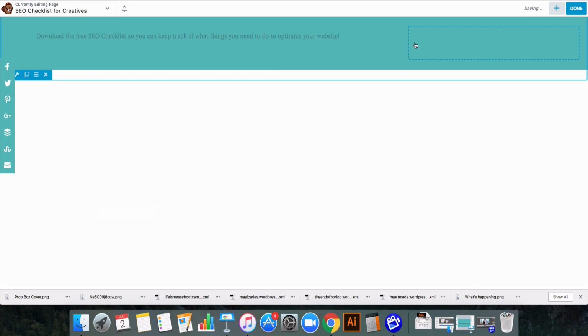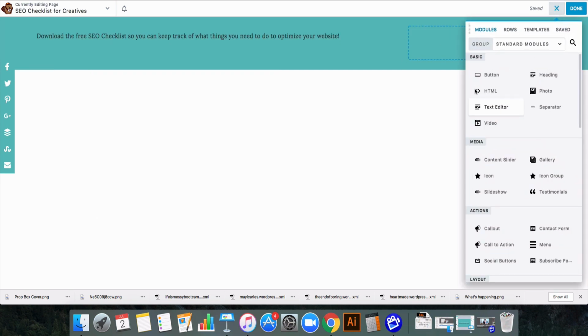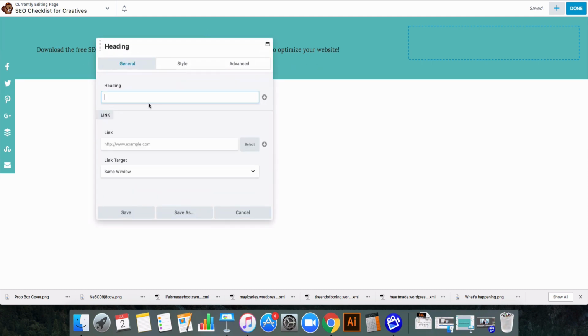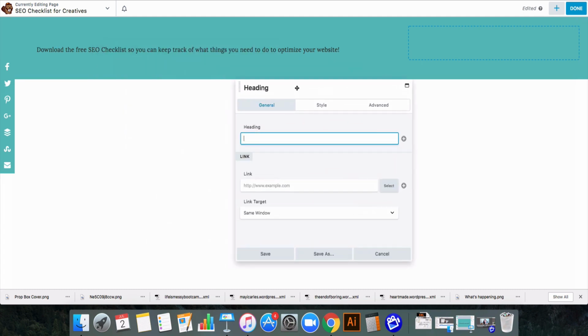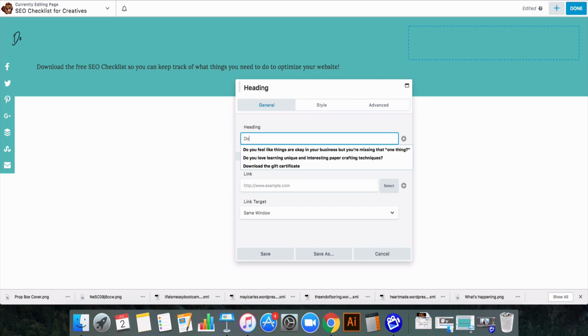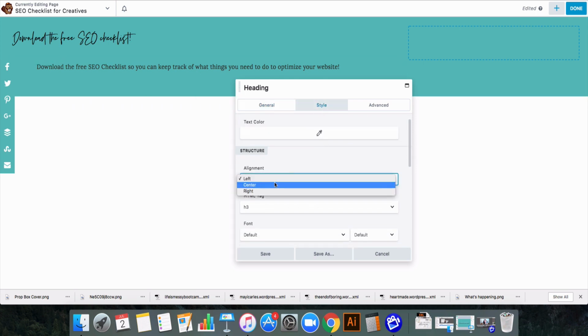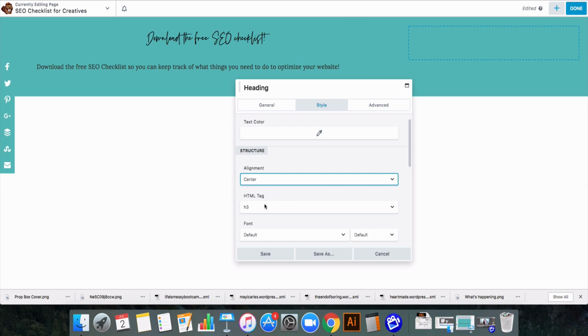And I'm gonna hit save, and then I want to add in a header above it because I want something that will catch a little bit more attention. So download the free SEO checklist. So then I might want to change the style here. I want it to be centered, and I might want to have a different font.